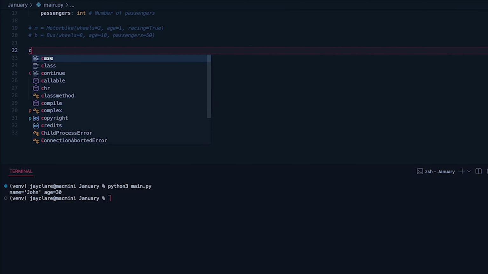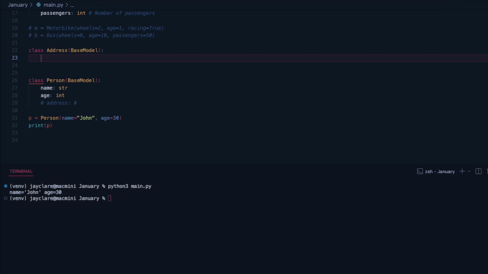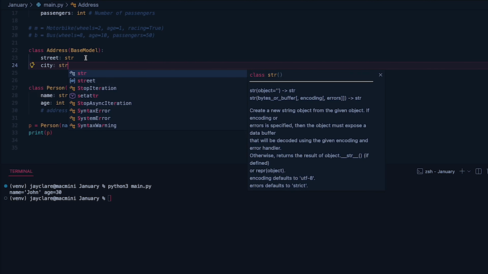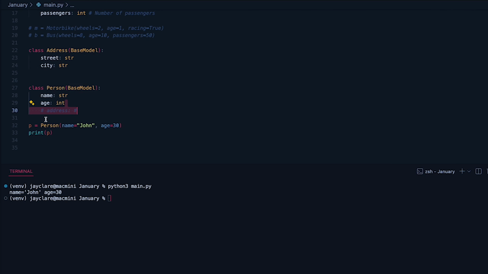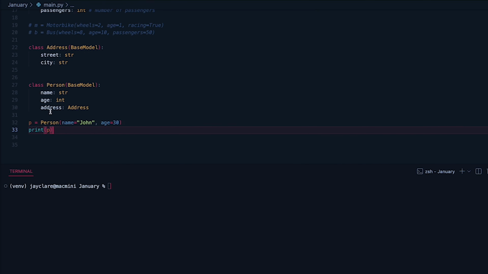Let's go ahead and do class address. Of course, this has to be a base model, and just get the gist of it down. We won't do a massive address class. Let's do street, and let's just say this is a string, and let's just do city as a string as well. Then what we can do is bring address back here and say this is of type address. So now we have this additional field address of type address.